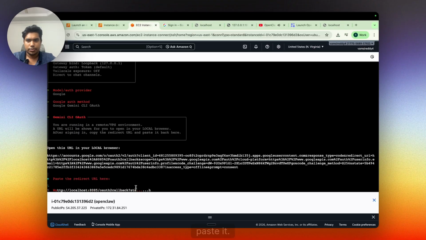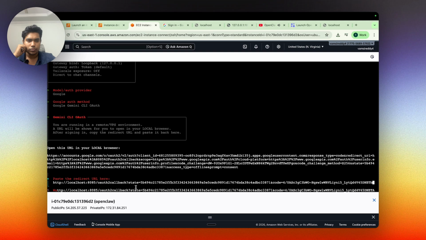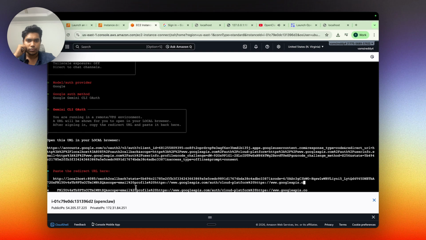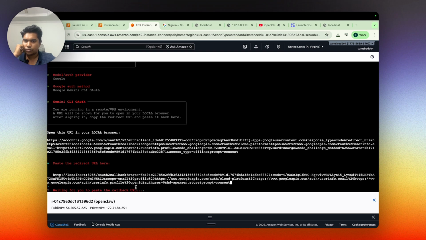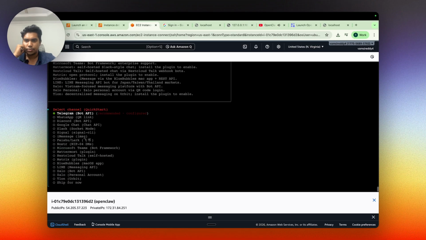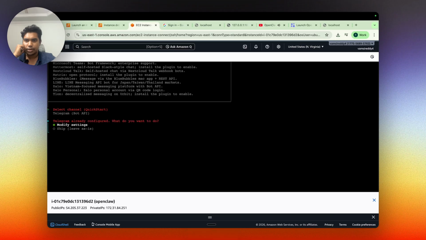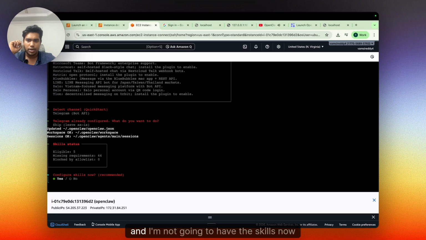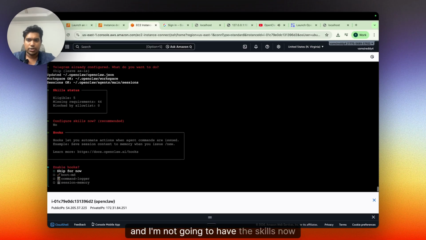Click to copy it, then back to your AWS terminal. Paste it with Ctrl-Shift-V. After I added the access token and pressed enter, it asks about configuring the skills now. Press yes if you want to configure them now. Yes to show homebrew install commands. For the package manager, npm is the safe choice.